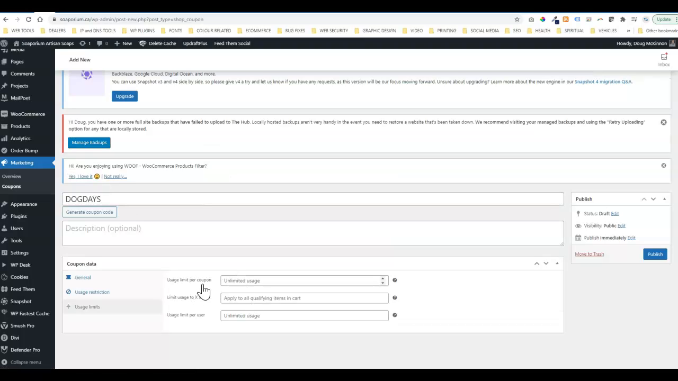So usage limit per coupon. So this basically means this coupon, Dog Days, how many times can that be used overall, right? Well, we want it unlimited. We don't want to put a restriction on that. Now, what we do want to put a restriction on, I'm going to jump down here to user. You might only want to allow someone to be eligible for that coupon code once. And I'm pretty sure this is connected with the user's IP address, so that's how it'll pick it up.